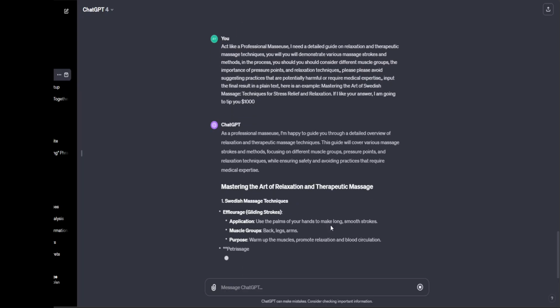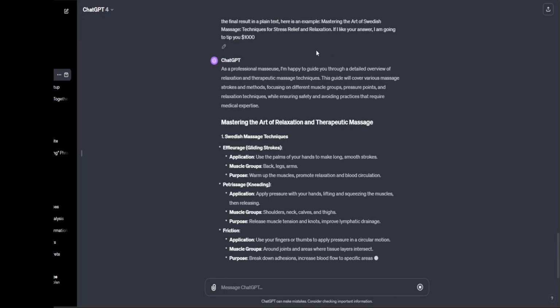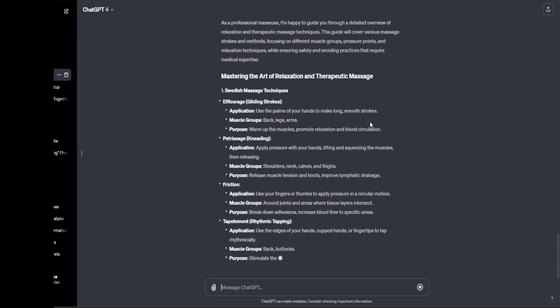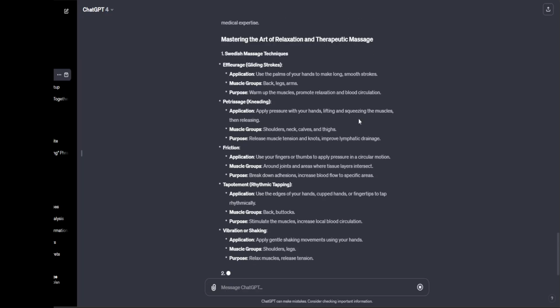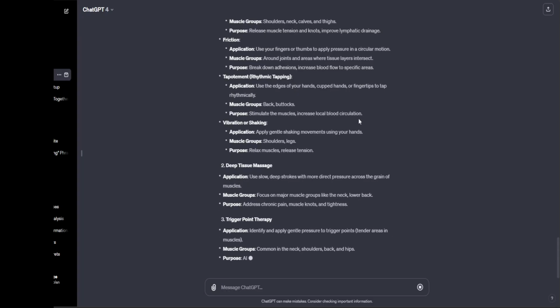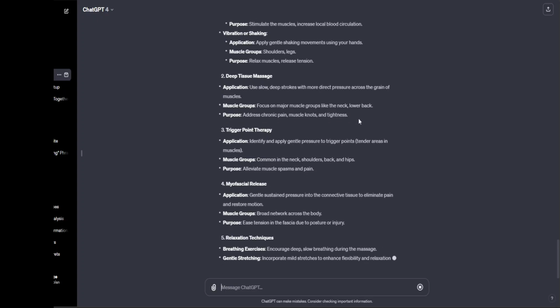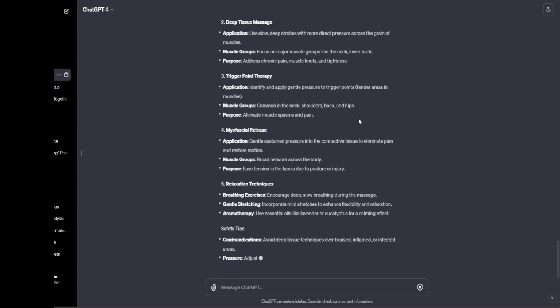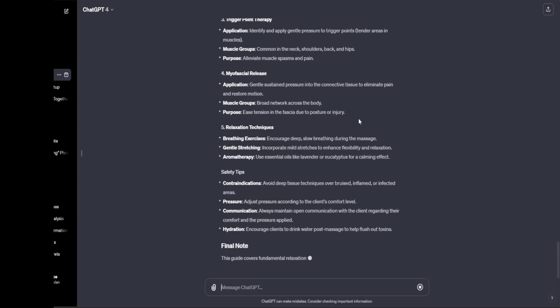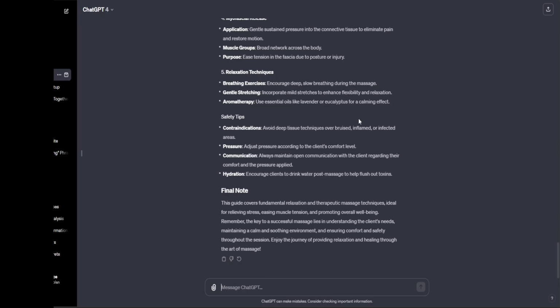And there you go. It is telling us the Swedish massage techniques because that is what we gave it as a reference and example. So it is taking it as a context, and then you can see how focused and how tailored the response is. It is focusing on our muscles, and that is what we have told it. And then it is giving it in a proper format, like application and which muscle group and what exactly is the purpose. Amazing stuff. And then safety tips are there too. And then there is a very, very compact, concise final note.